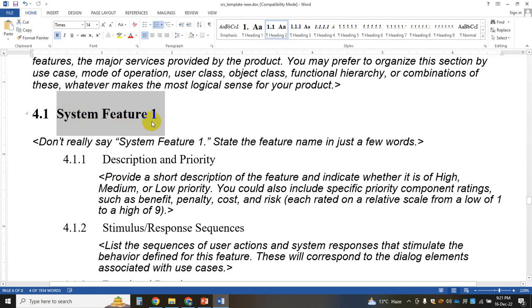4.1 system feature. So here you will not have to write down system feature 1. Here you will write down, for example, log in. For example, placing an order. So in fact, whatever my function is, I will write down that. So give it some heading and try to write down the name of that feature or that requirement, and then write down description and priority. Now what you have to do is tell what this feature will do, a short description of the feature, and indicate whether it is of high, medium or low priority.